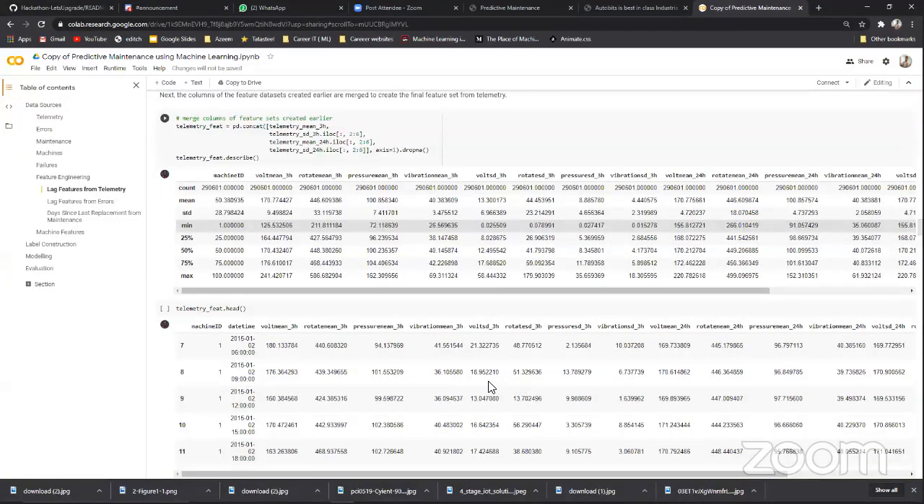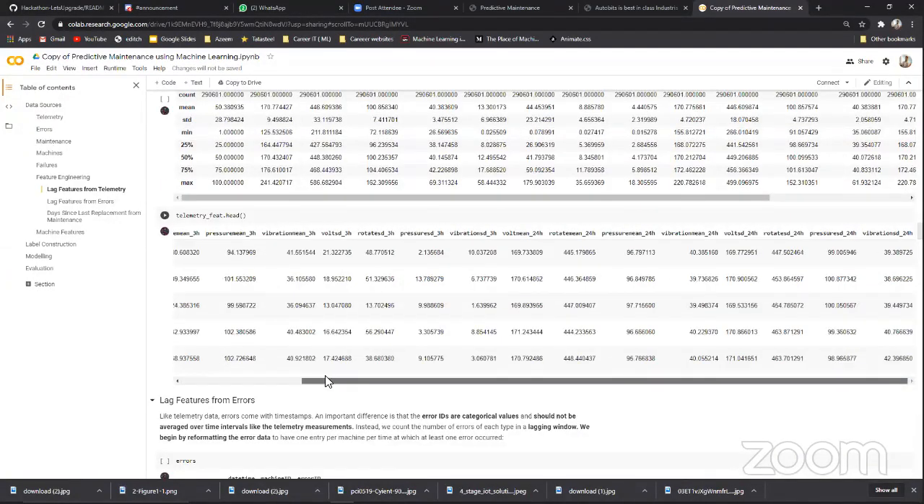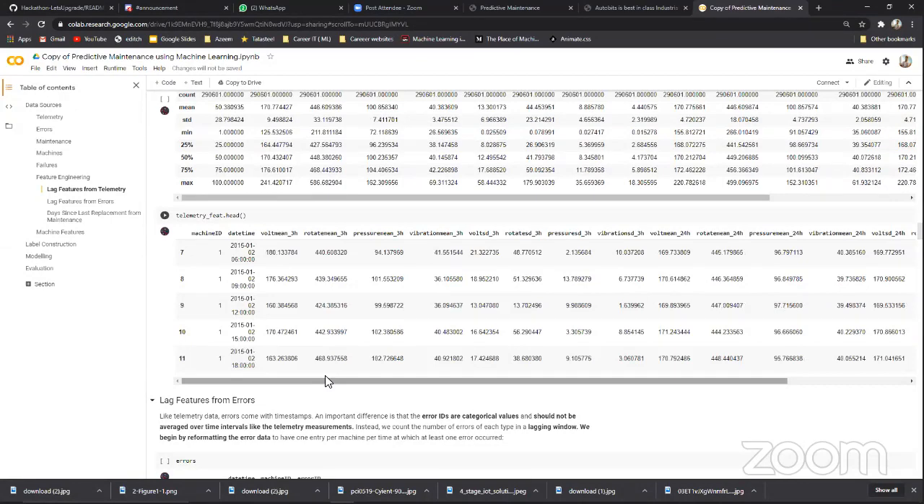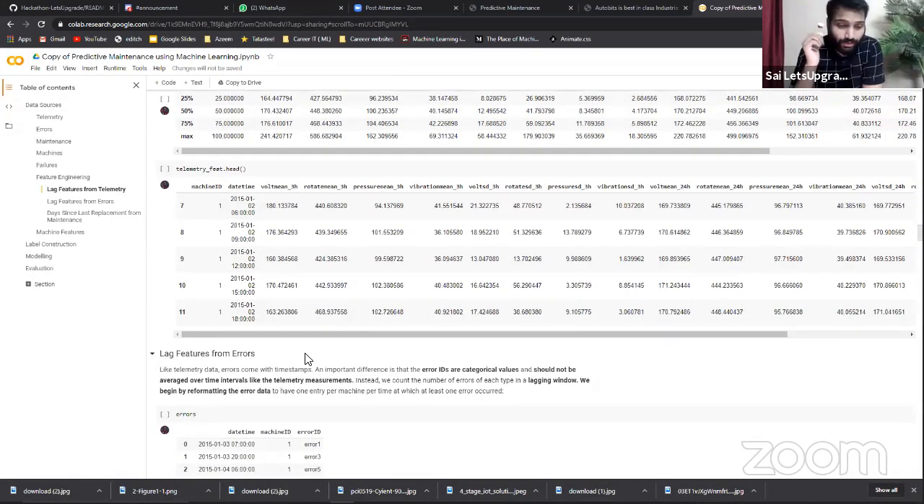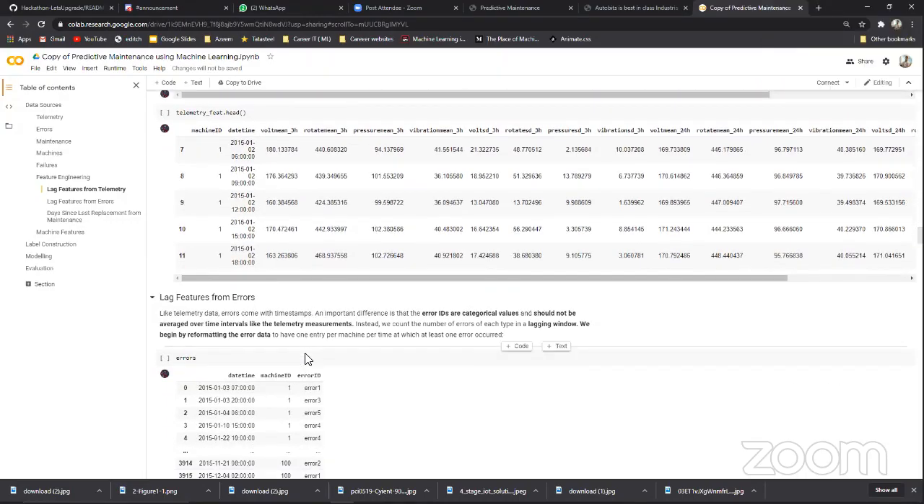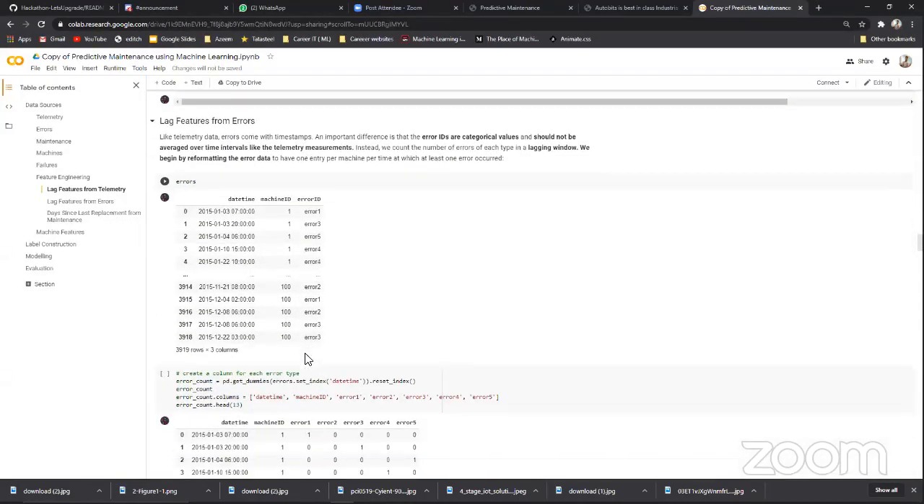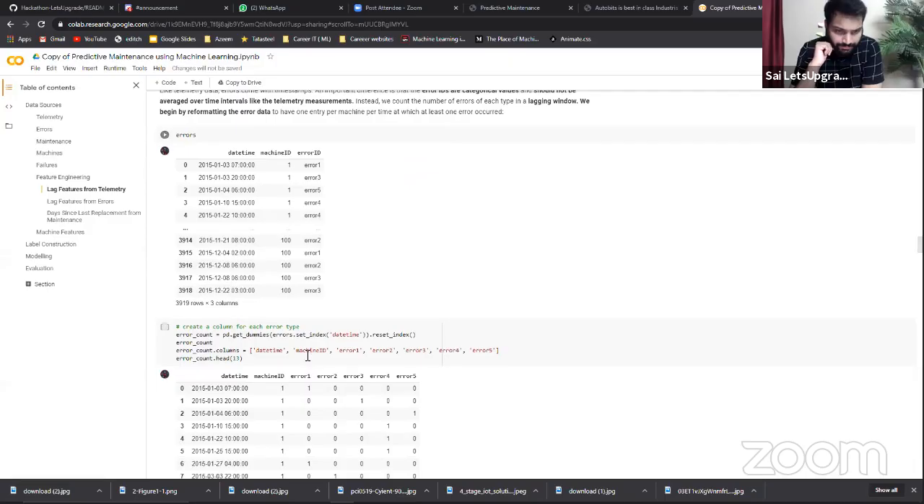Because if we use 8 lakh rows, there will be a lot of class imbalance, and our model will perform very poorly and will take time. What's the number of rows you got out of that whole thing? After this, it was about 2 lakh rows.